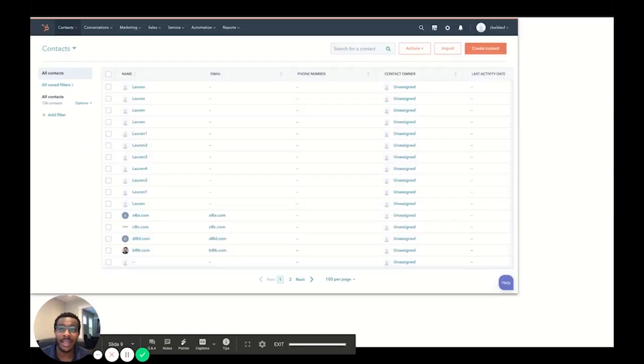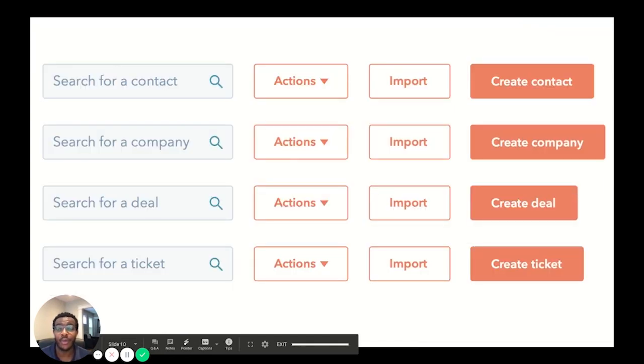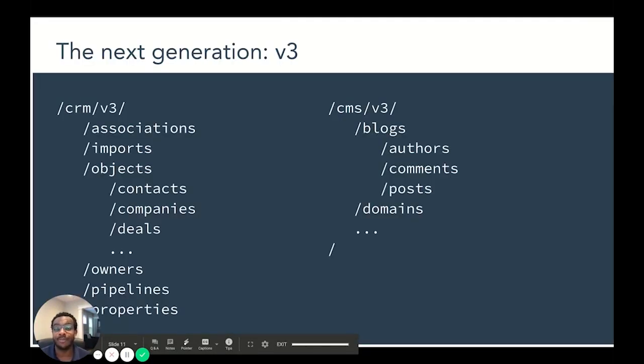Compare that to the experience of using our world-class in-app UI. In the app, contacts, companies, deals, and tickets not only look the same, they work the same way too. The only thing that changes is the name. This becomes a huge asset for our users. It gives them the confidence and context they need as they interact with more and more of the platform.